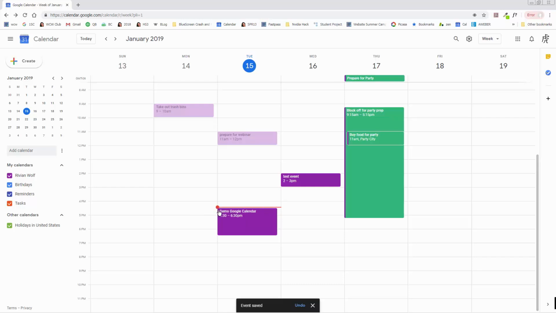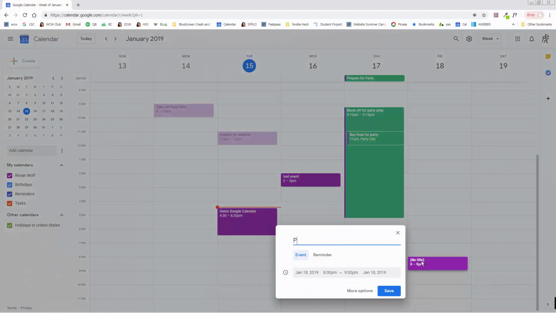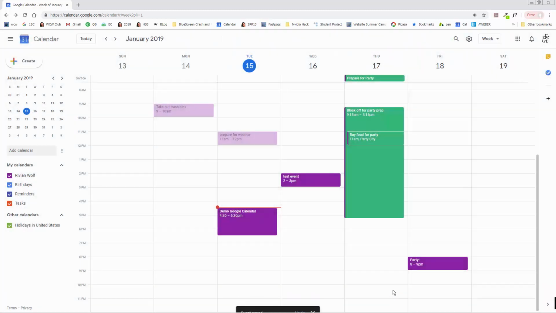All right, before I get out of this demo, let me show a multi-day event. So let's say preparing for the party. Let's say the party is going to be Friday night at 8. So we'll put party, and let me hit save, and let me color code that. So let's say I really want to spend 2 days preparing for the party.